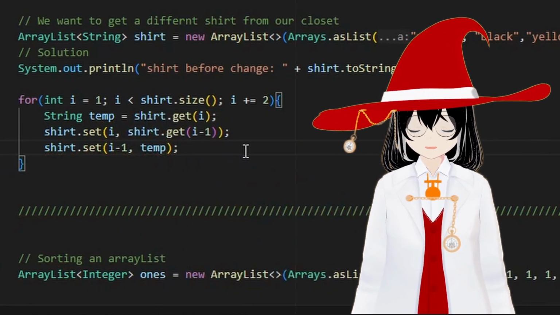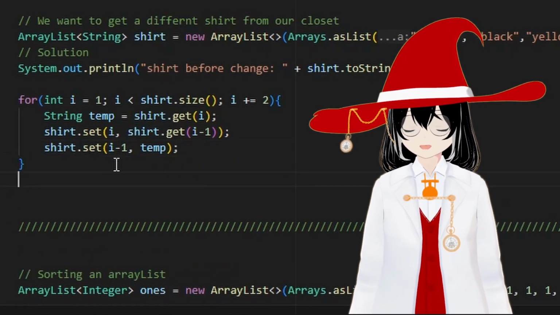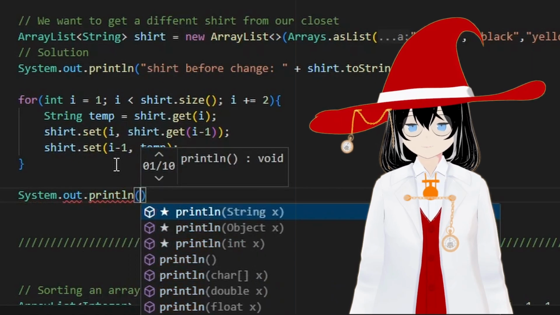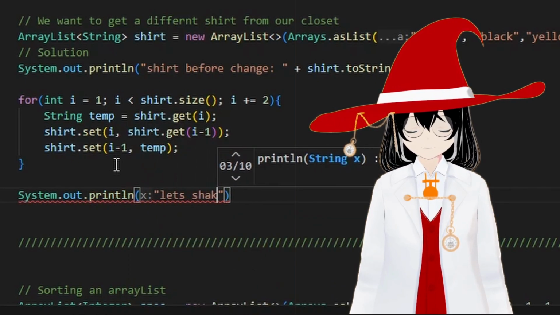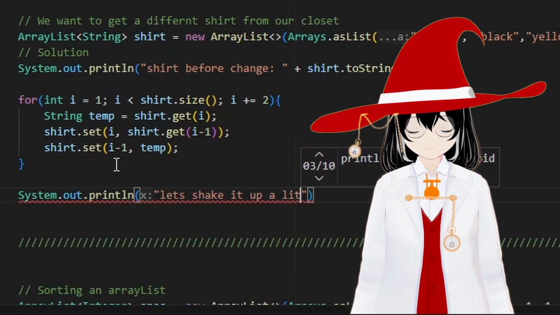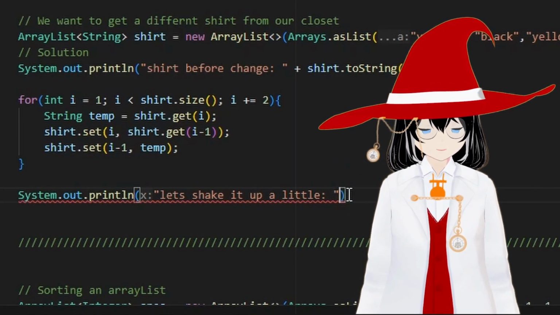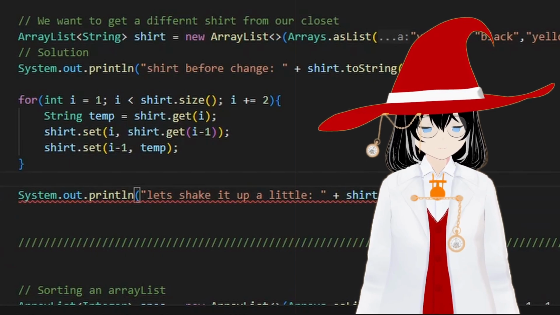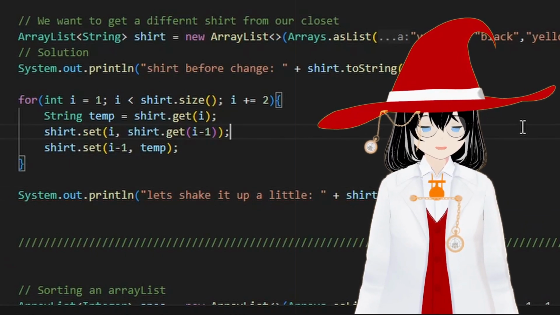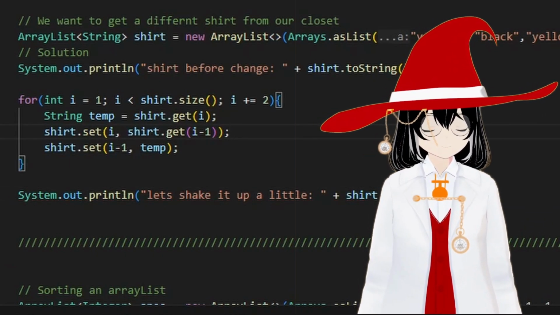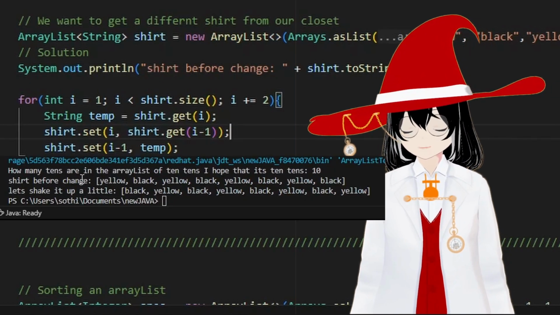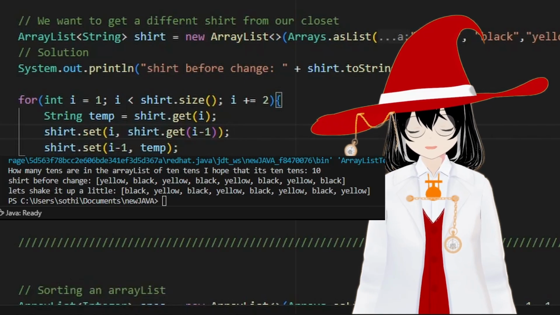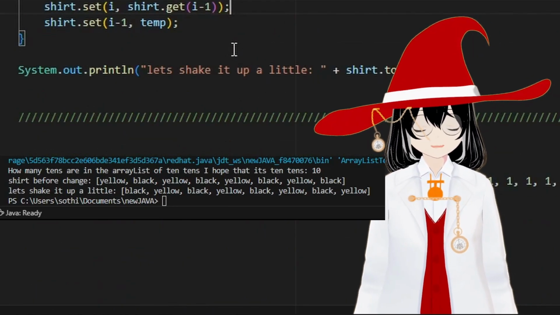Basically that way we don't override any of our shirt colors, and if we did this correctly we should see that every two values are flipped in our array. So we say "let's shake it up a little", and then we print out our shirt.toString. We should see that if we program everything correctly the colors should be swapped. And there we go. We can see that shirt before it changes is yellow, black, yellow, black, yellow, black, yellow, black. And then, let's shake it up a little: black, yellow, black, yellow, black, yellow, black, yellow.